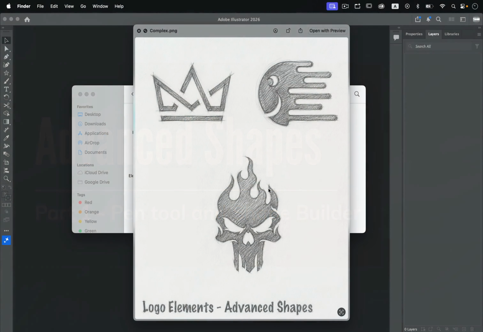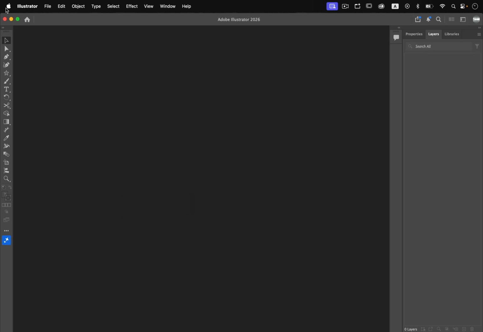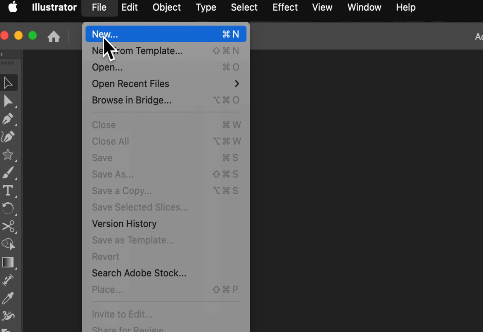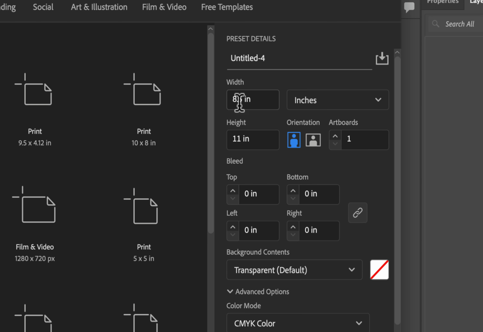In this exercise, we're going to explore some of Illustrator's tools that allow you to draw some more complex shapes. In order to get started, let's jump into Adobe Illustrator, go up to File, and create a new document. As we've done before, the size of our document is going to be a traditional letter size, so 8.5 inches wide by 11 inches tall.